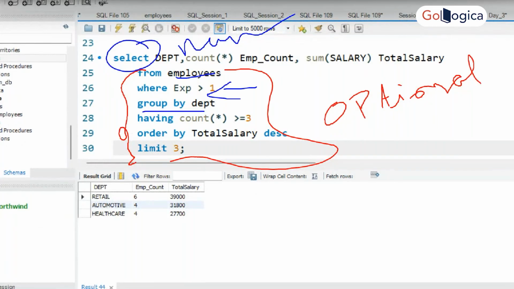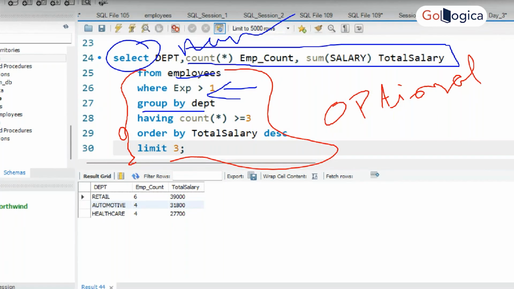Now the group by. Whenever you use an aggregate function, this aggregation will be applied at the whole table level. Total number of employees, total salary expenses. But I want this aggregation to be divided into smaller groups. That is where exactly we use a group by.